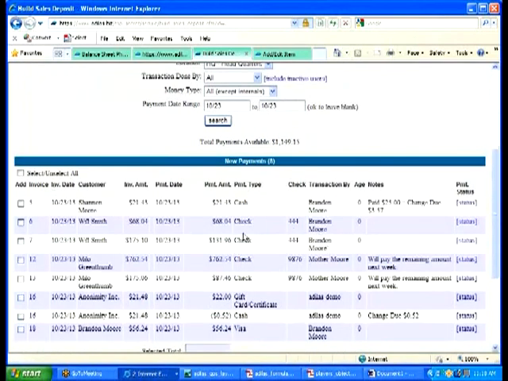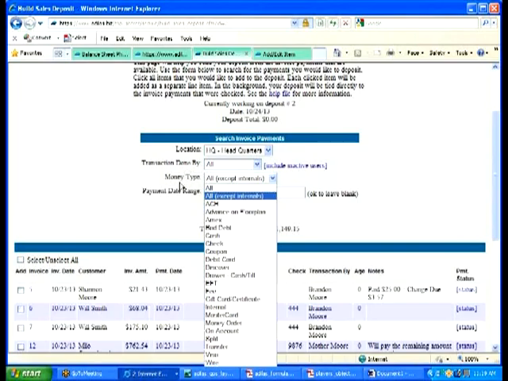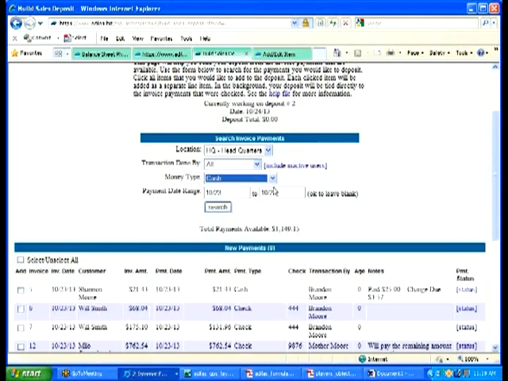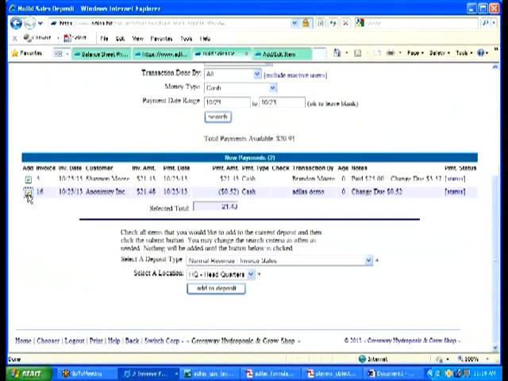What I forgot to search for is that I only want cash because this is going to go into the cash drawer. I'm not going to put a check in the cash drawer. So, oops, hold on. I'm going to specify what type of money. It's cash. It's 1023, and I'm going to hit search again. Now it's going to put up only cash. So I'm going to select the 2 invoices. I'm going to hit add.